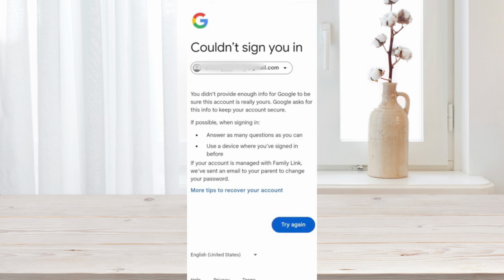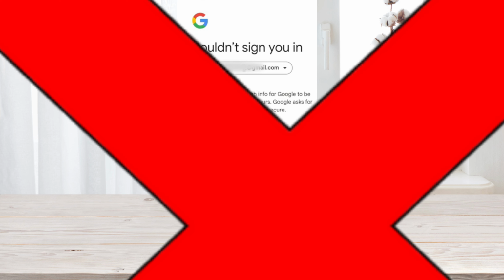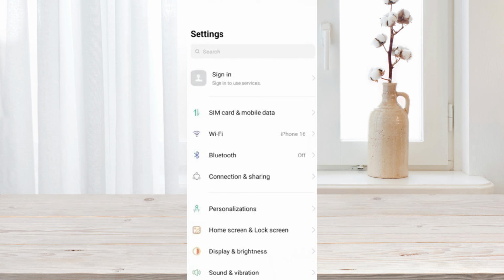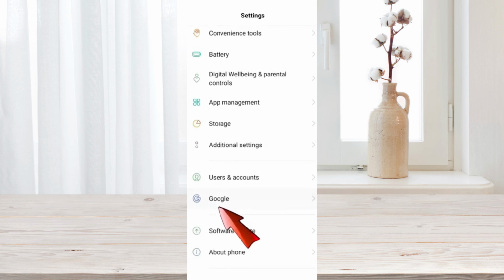If you see an error like Couldn't sign you in, do not tap Try Again repeatedly. Doing so could temporarily lock your account. Minimize Brave and go to your phone settings.